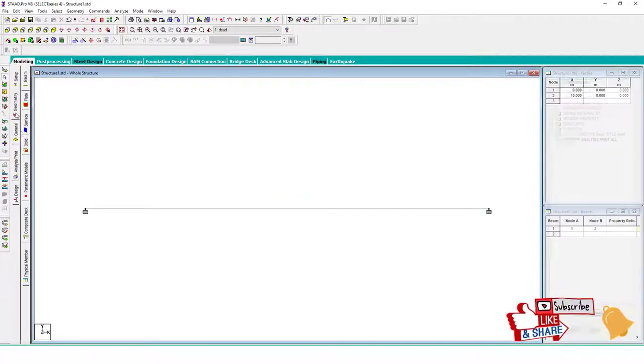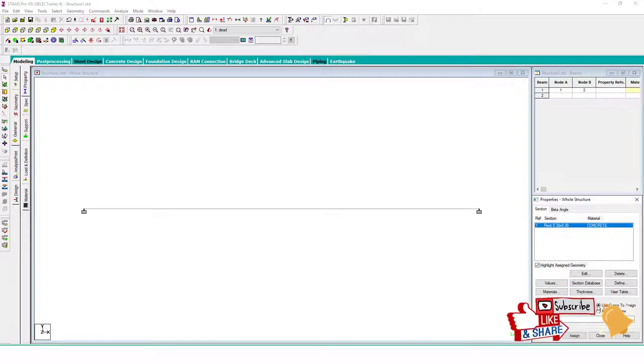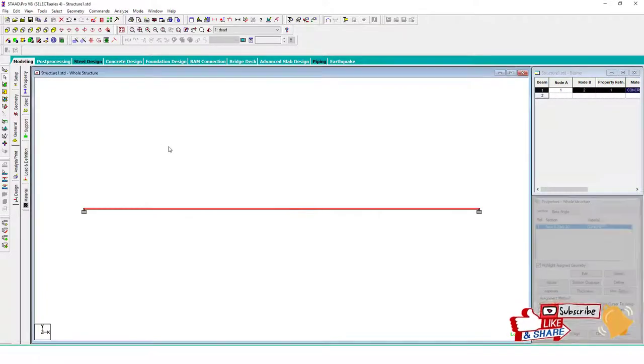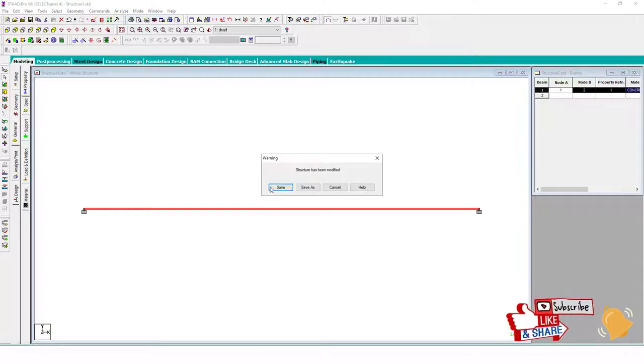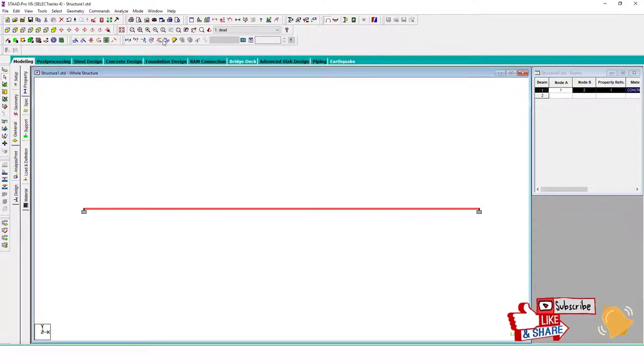I think I am not assigning the property. Yes, I am not assigning the property, that's why. Okay, now we analyze again, done. This is the bending moment diagram.